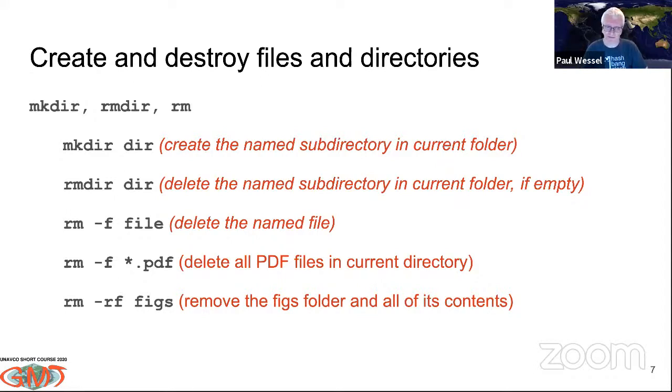rm -f will forcefully remove a file or a bunch of files. And if you want to remove a directory with contents, files, and other subdirectories, you have to use rm -rf, with f for force, to remove the whole directory. So a lot of power there, so be careful. It's very easy to remove everything if you're not very careful.